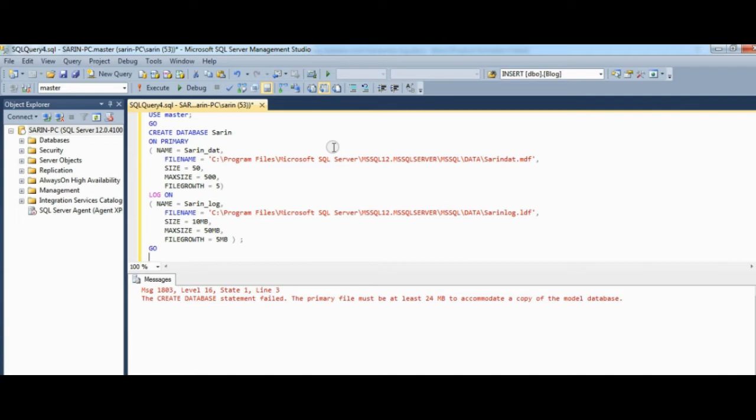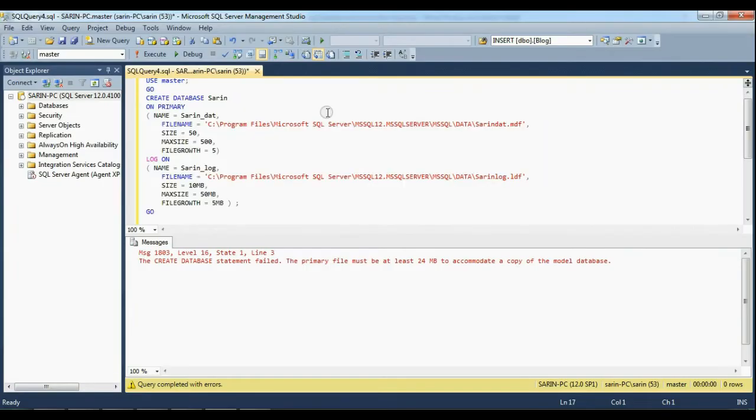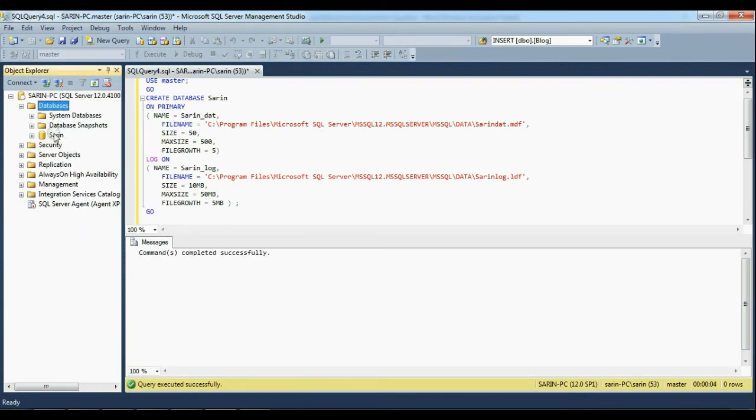Then we have LOG ON. LOG ON is used to specify the transaction log parameters. The name of the log is sarin_log. In file name I have specified the path where the log file will be created. I have specified size, max size and file growth in MB. Even if I remove MB, all the sizes will be in MB. Let me execute it. So now the command is completed. Let me refresh, and I see the database created.